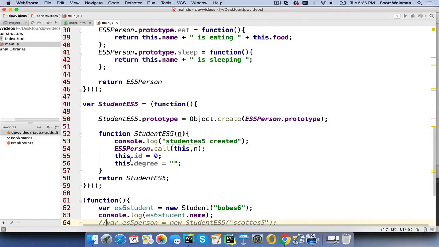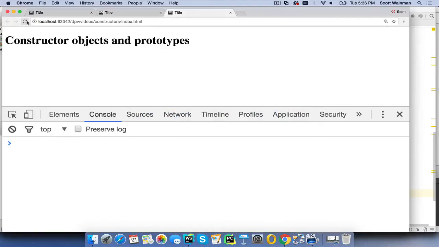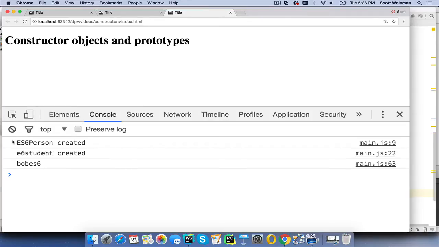Let's get ready to run this. Let's check out our self-executing function. Right now the code that we have is var ES6 student equals new student, and then we console log the name of that student, which should be Bob ES6. So let's go ahead and check that out. I'll go to our browser. We run this, and notice what we have here. We have two constructors running. The ES6 person created and the ES6 student created.